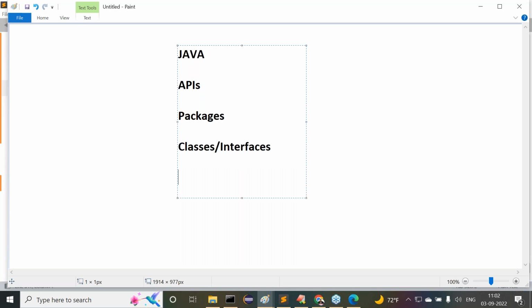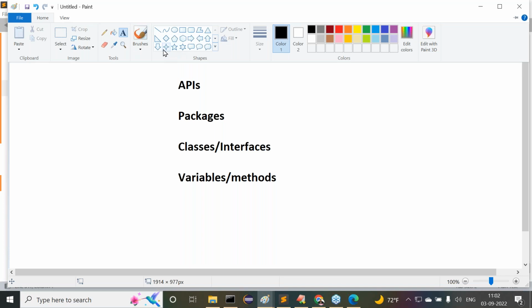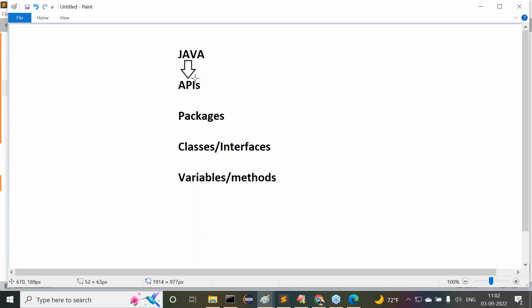Next, classes contain variables and methods. Classes or interfaces are a combination of variables and methods. So this is the total Java structure. Java is a combination of APIs. API is a combination of packages. Package is a combination of classes and interfaces. Class or interface is a combination of what? Variables and methods. Now here, I don't require all of them. I require only one definition.